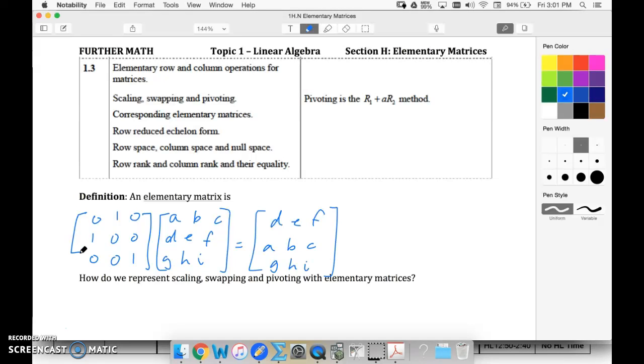So an elementary matrix looks like an identity matrix except that something has been done to it such that when I pre-multiply by a matrix, I end up with one of our row transformations. So in this case, we swapped row 1 and row 2 by pre-multiplying by this matrix. Notice in this matrix, I've also swapped rows 1 and row 2 of the identity matrix. So this is an elementary matrix. It looks like an identity matrix, but I can use it to perform one of our 3 row transformations.